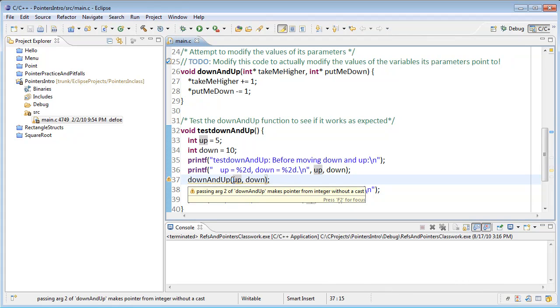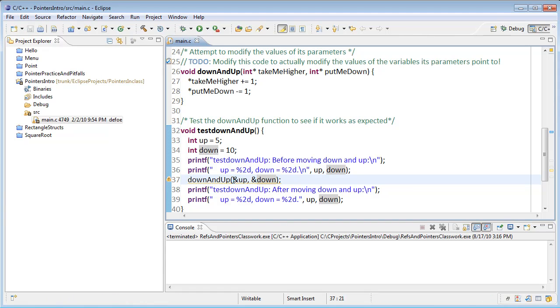So I've got up as a variable here, but my function wants a pointer to the variable, and so I'm going to add an ampersand here, so I pass the address of up and the address of down. So let's save that, and I'll go ahead and hit Control F11 to run it. And now we get what we would have wanted to begin with. We pass the address of up and down, up gets incremented, and down gets decremented.